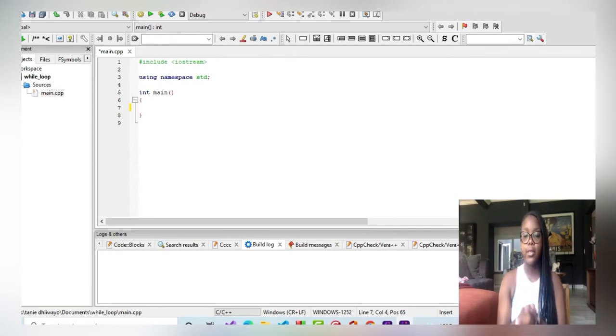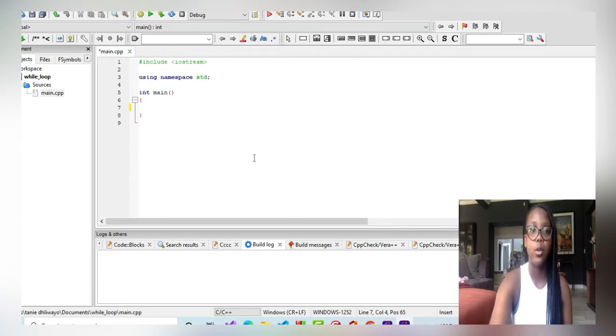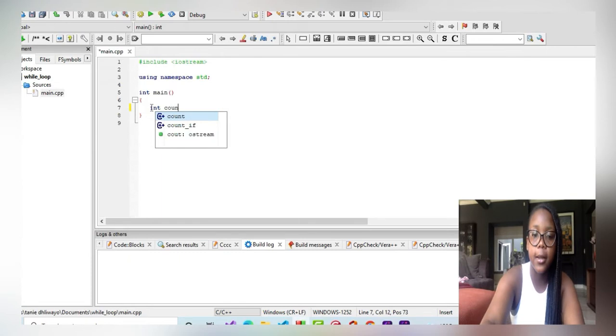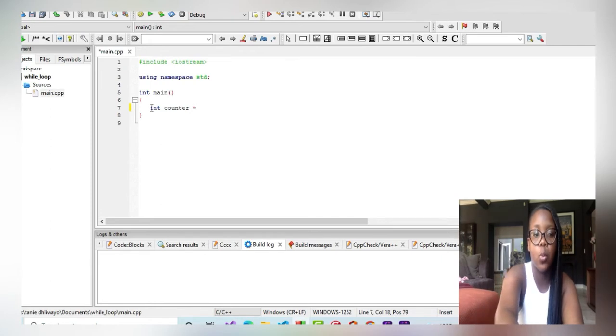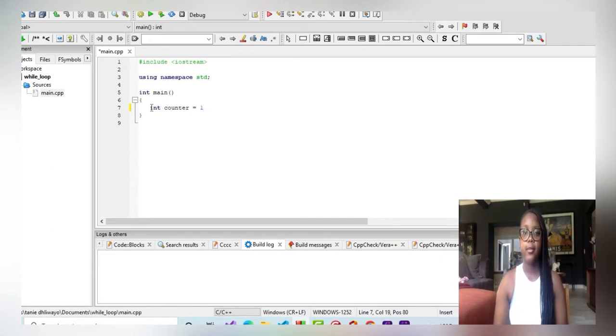Firstly, I'm going to declare a variable which I'm going to call counter, which is a data type integer variable. So I'm going to say int, and name it counter. It's going to be my counter variable, and I'm going to assign it to 1. So what I've done so far is declare an int variable counter and assign it 1. So our counter contains the number 1.